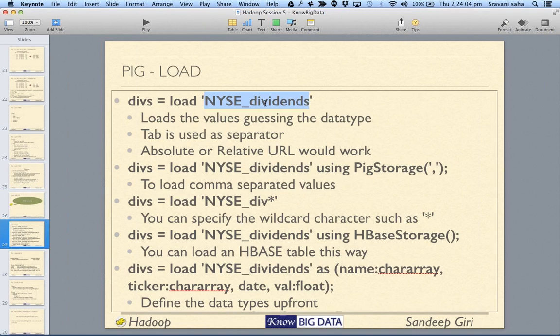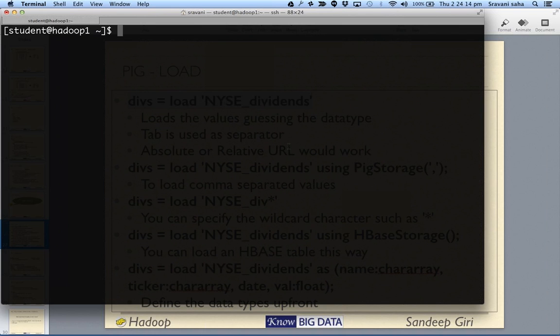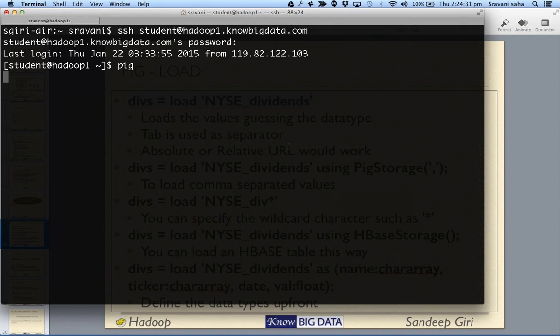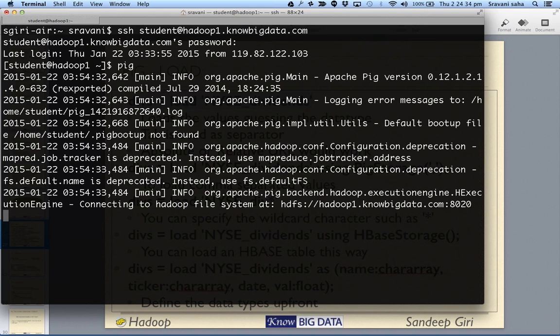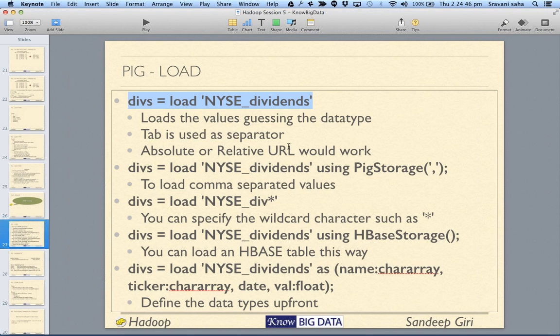Now, so let's start with a simple load statement. Okay. So let me just start from the beginning. So I just logged in. I did SSH student at hadoop1.nobigdata.com. In case Hadoop 1 has many users, you can log into Hadoop 2. There's no issue at all. All right. Now I started the pig command without any argument. So it will give me the grunt, basically a prompt from where I will be firing my pig queries.